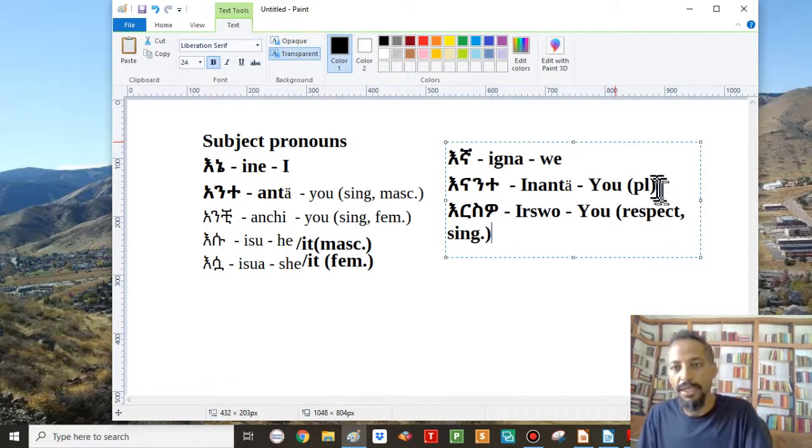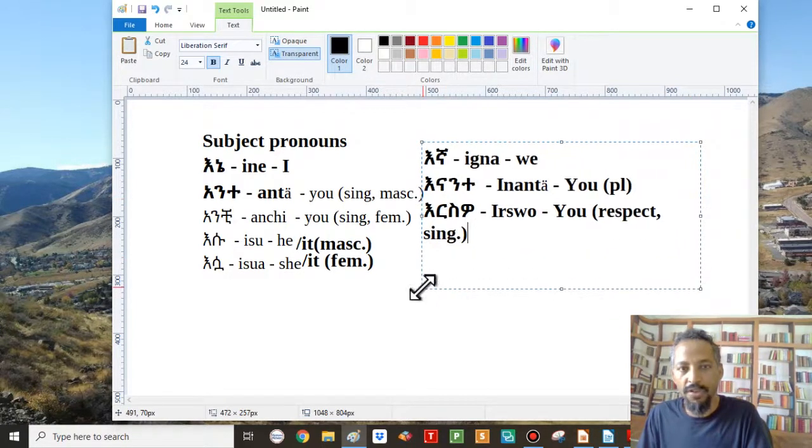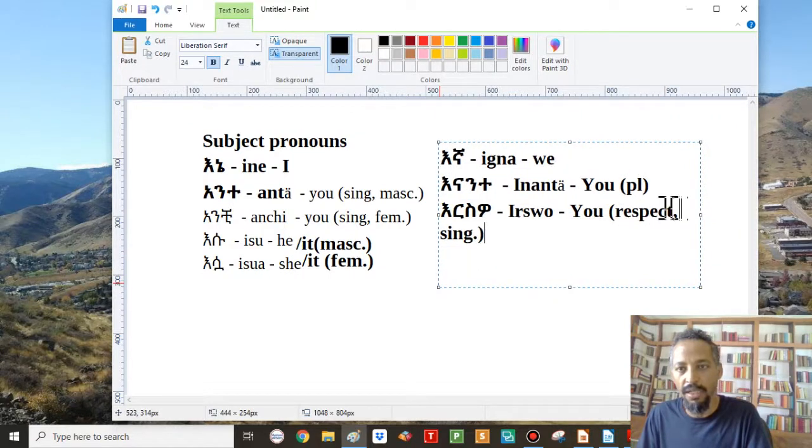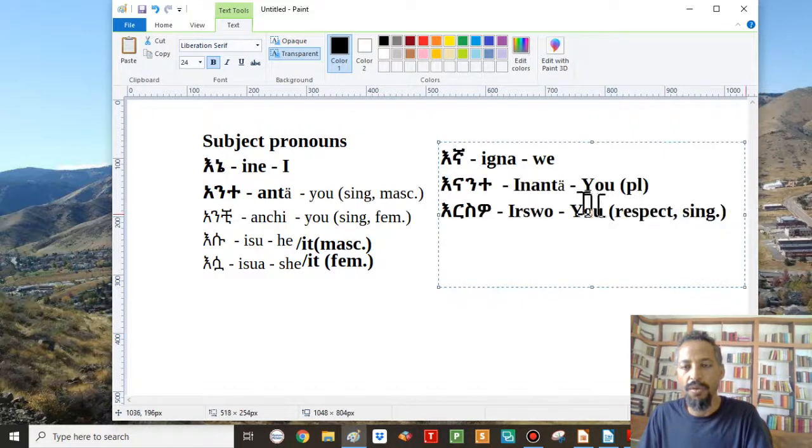But it's because I didn't include it in the previous one that I brought it here in the plural group. It's not because it is plural, but it just is. It's because it goes with the you here, or enante. So ennesu.